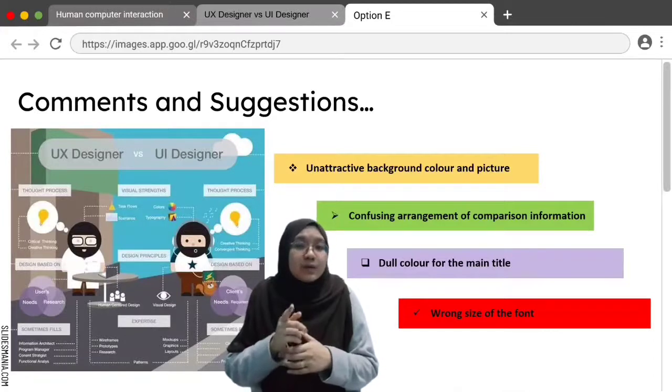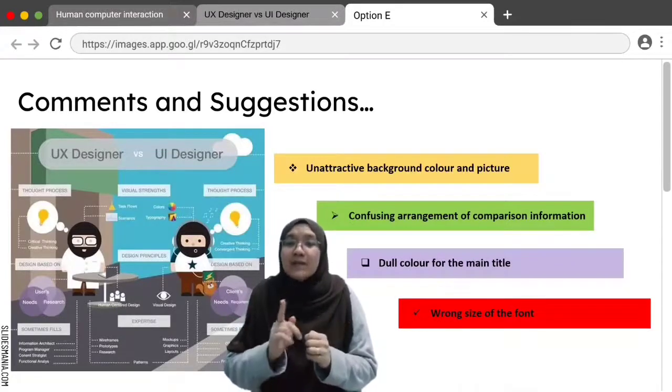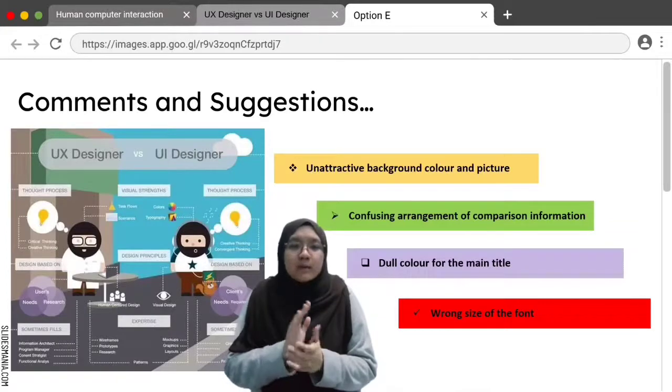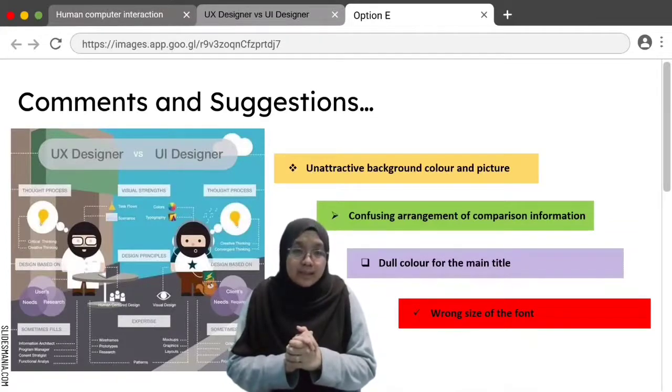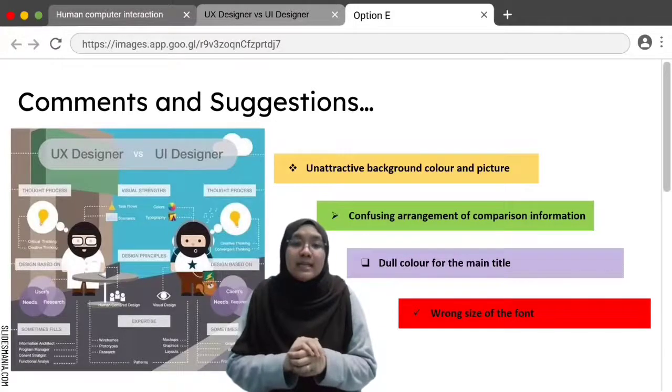As a conclusion, the infographic is very good with concise information, but it lacks arrangement of visuals, designs, and display of the contents. The infographic also does not follow the best requirements, is not easy to understand, and makes the reader less interested in it.